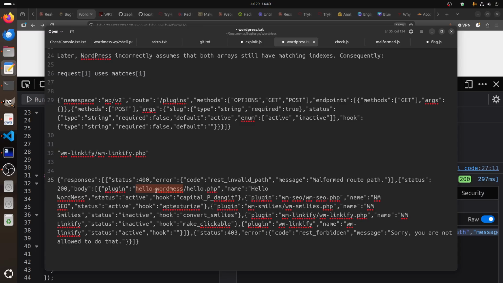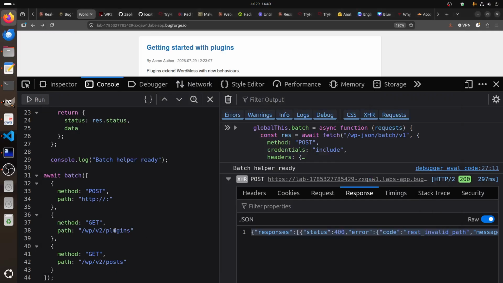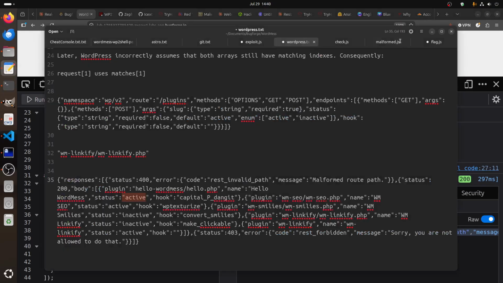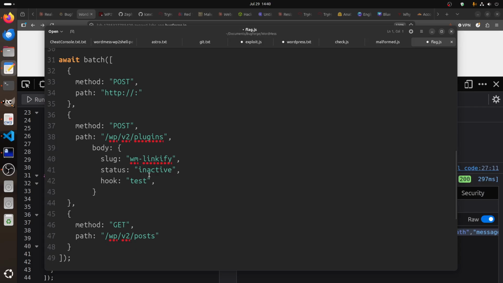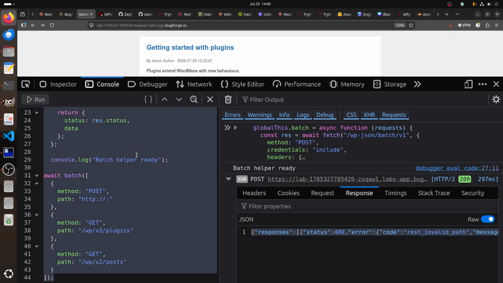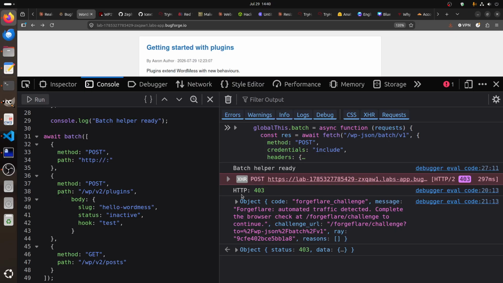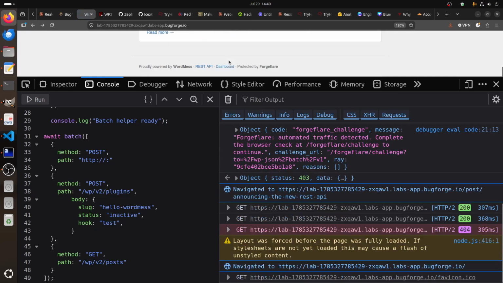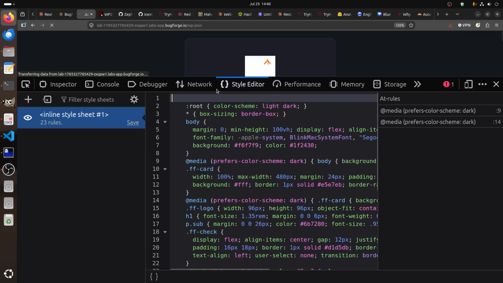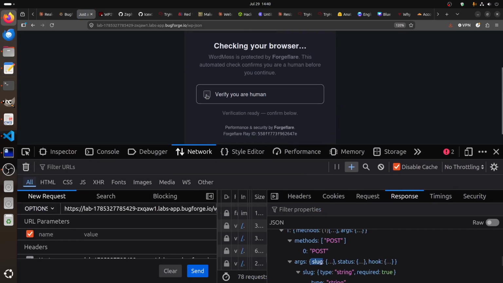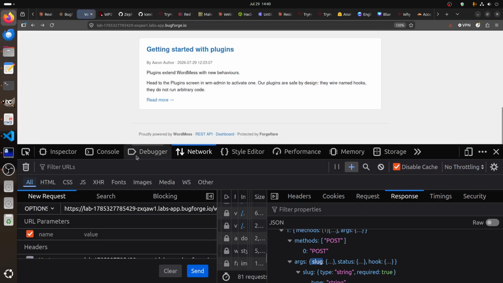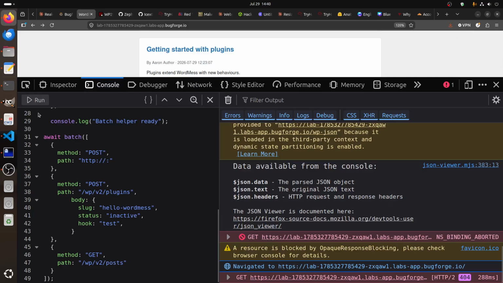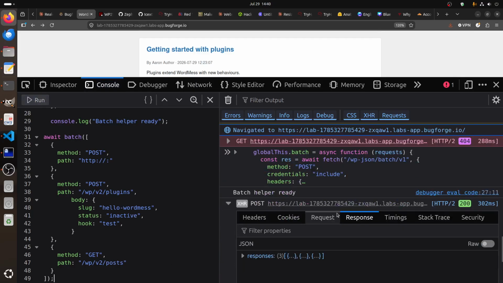Status 200, plugin hello, status active. Let's deactivate it. Let's see if this one gets us the flag. Hold on. Let me get confirmation again. Refresh the page. Let me go to the console. Run. I got it. Let's see if we got the flag.